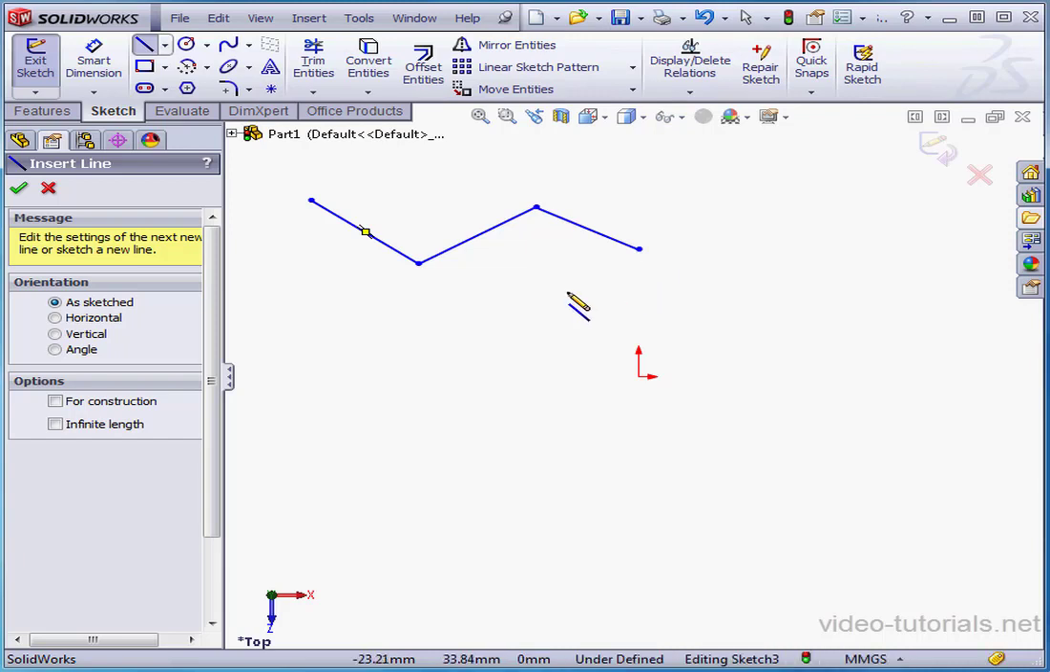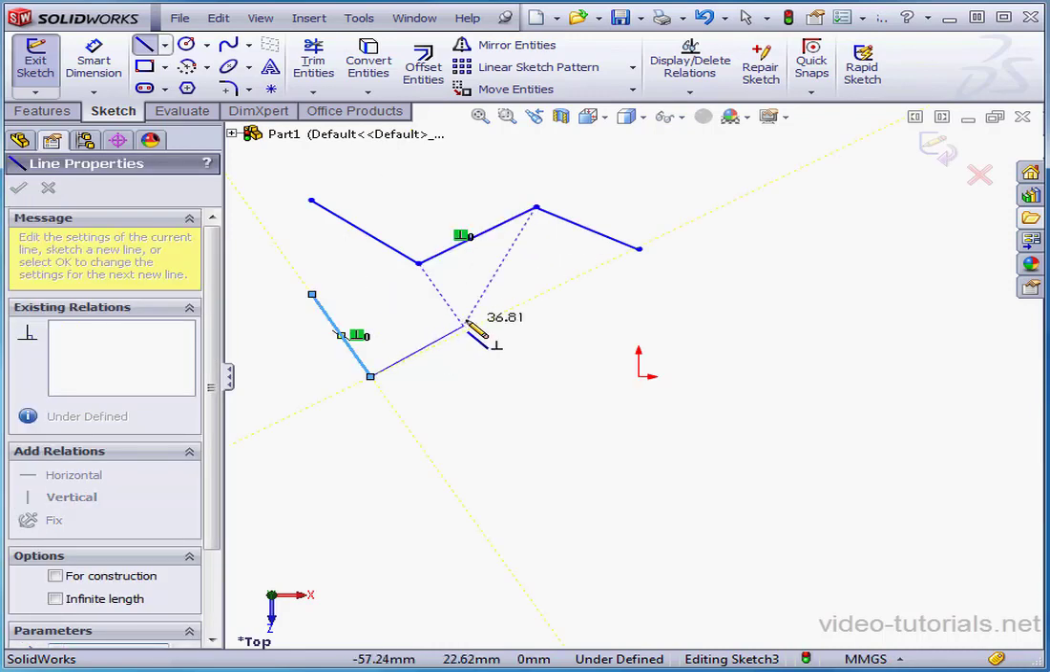Let's take a look at these entities. The first and second lines that I created share one point. They are coincident at this point. The second and third lines also share a point. They're coincident at this point. And the line tool is still active, so let's keep drawing. Let's create another line chain.